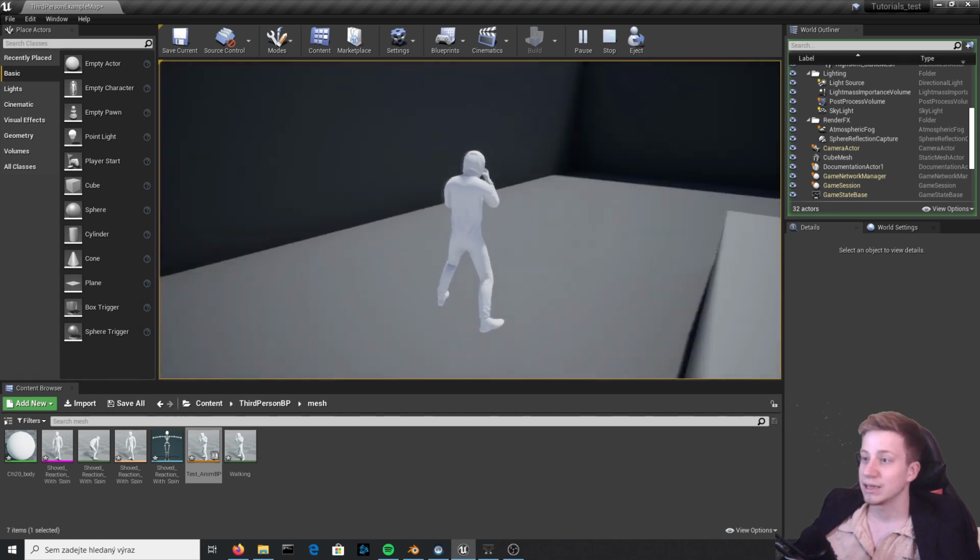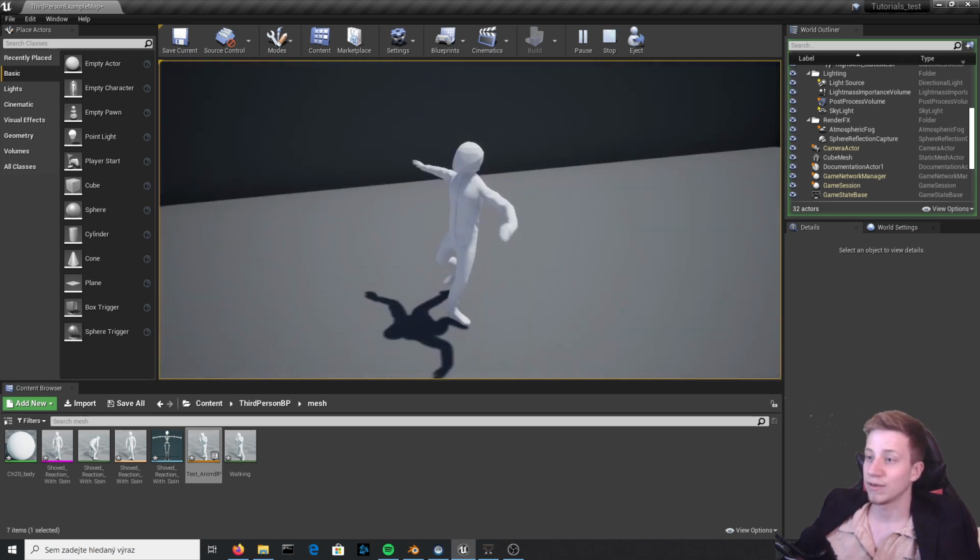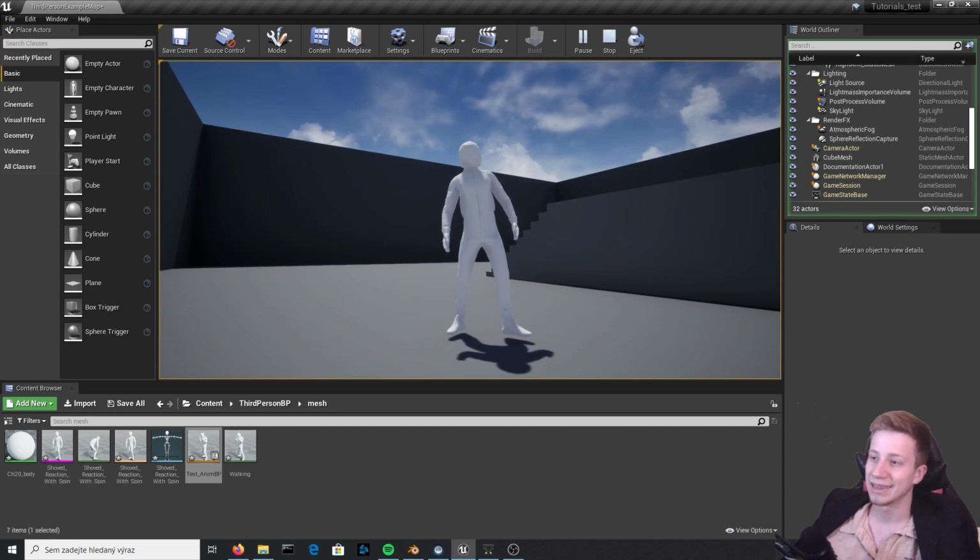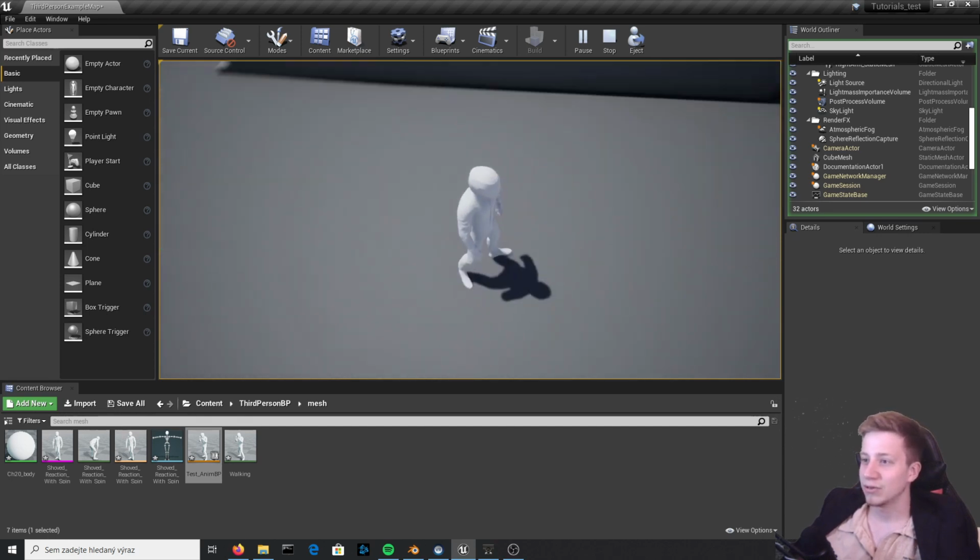I found this incredibly helpful if you are working with animations from Mixamo, so I hope that you will find it as helpful as I do.